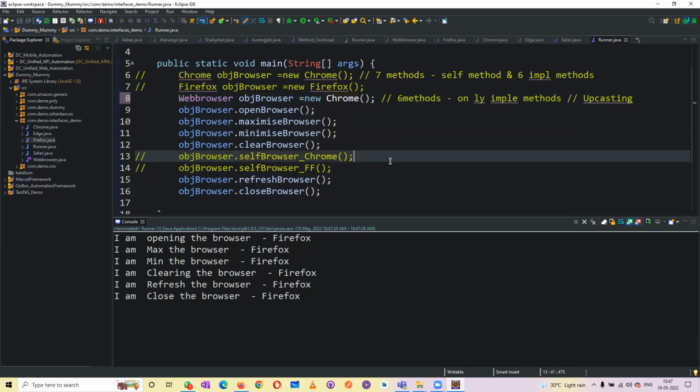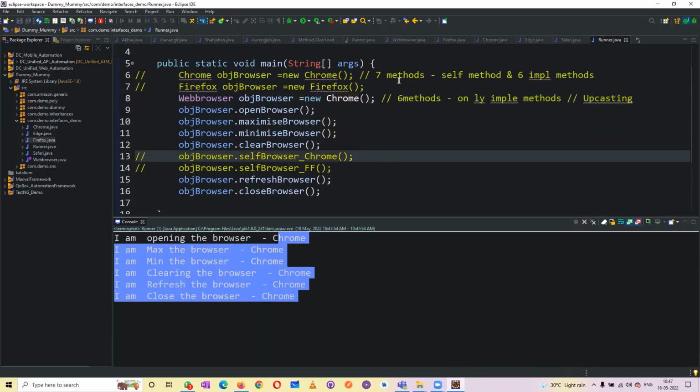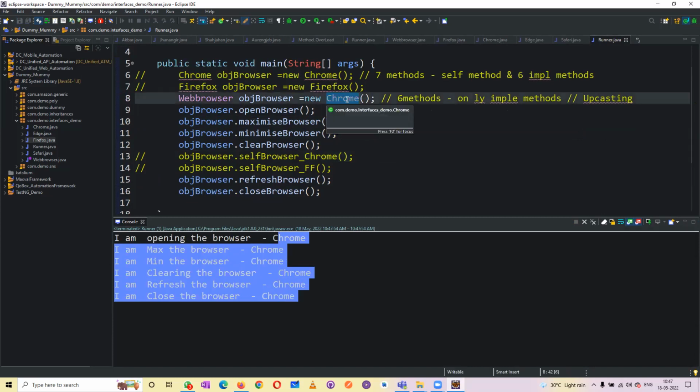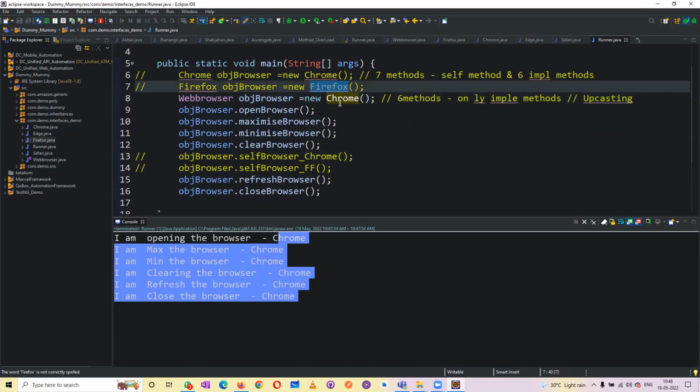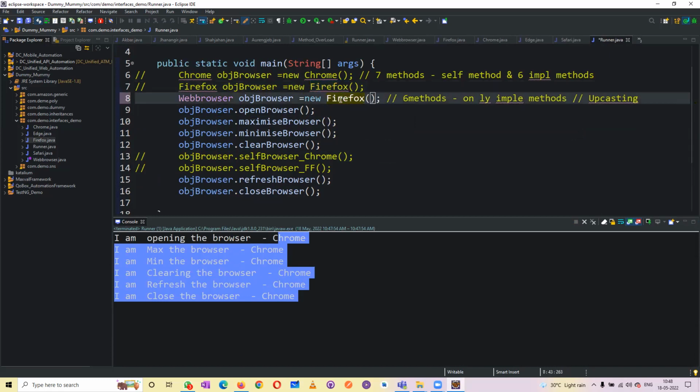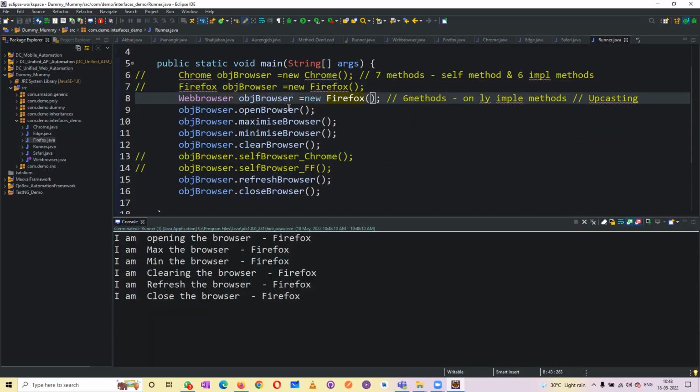That's it. Now what will it print? See, it was printing Chrome because it was going for the Chrome constructor and then allocating that memory. Now if I'm giving Firefox here, it was trying to give me the Firefox. And Firefox was executing it and giving it to me. So that is how this was happening.